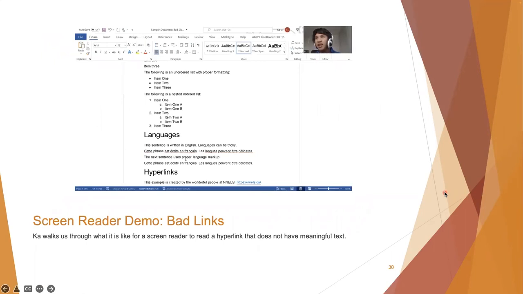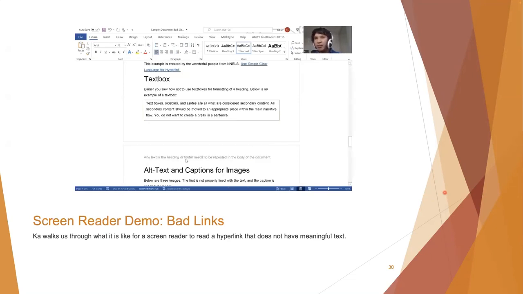Now let's talk about links. What you want for links is to be able to properly label them so that the screen reader user understands where the link will take them without listening to the entire link itself, since it can get very verbose. When a link is not labeled properly, this is what it'll sound like. This example is created by the wonderful people at NNELS.